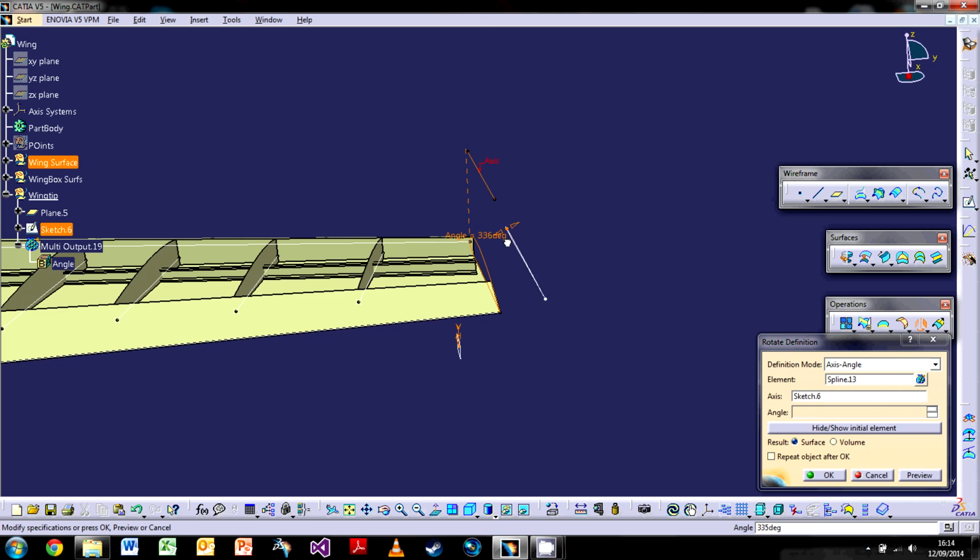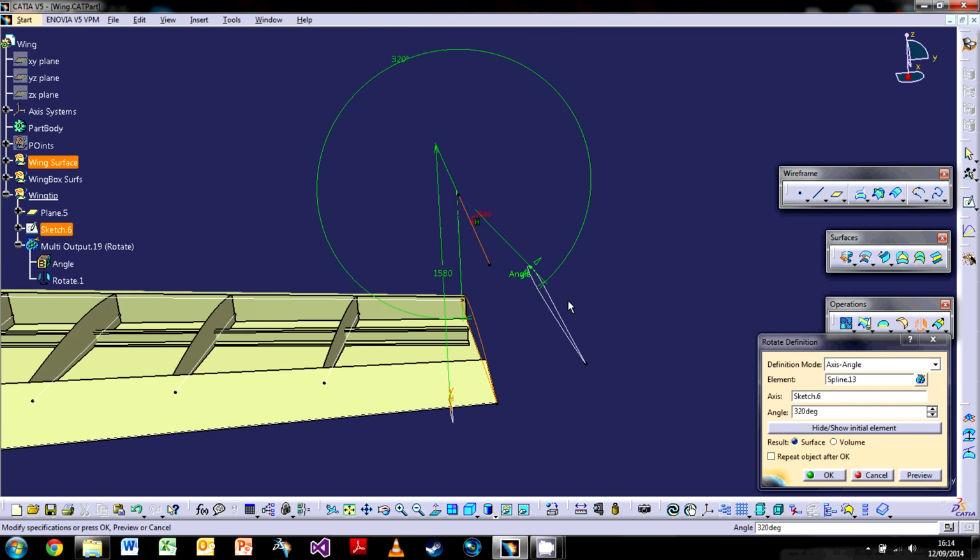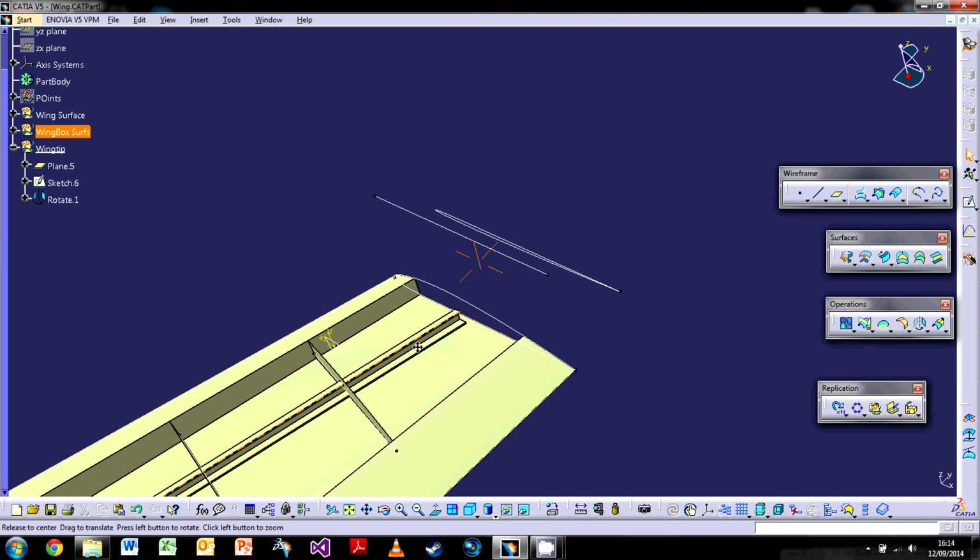So what it has done is it's shown me a sector of the angle, which actually I don't want, but sometimes it will do it a different way. And the angle that I actually want is 40 degrees, so the angle here will be 320. So you'll see it's done it that way round rather than the other way. Sometimes it does that. Press OK. Now obviously that's not where we want it to be.